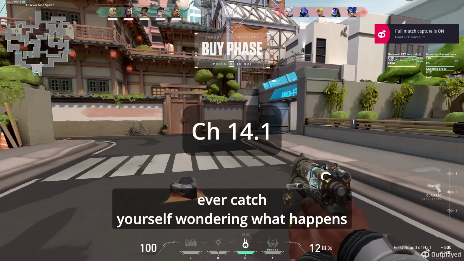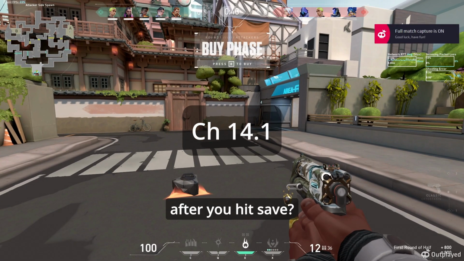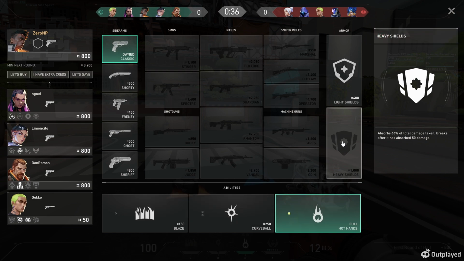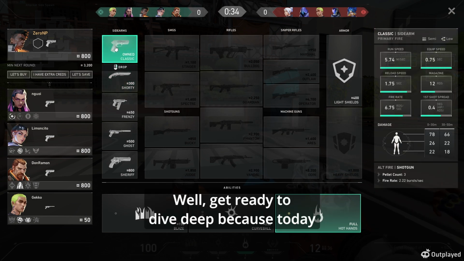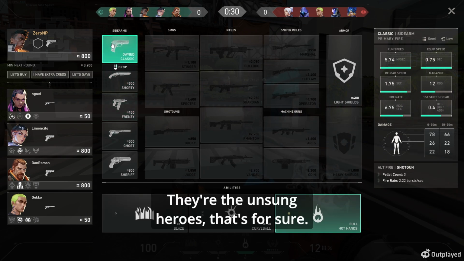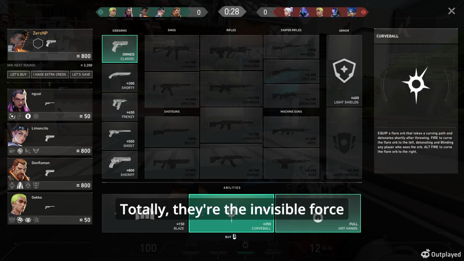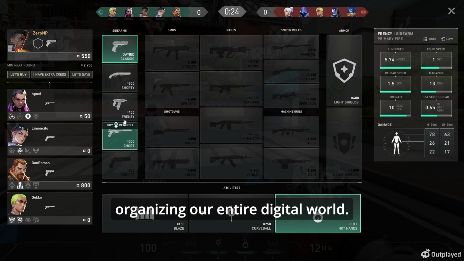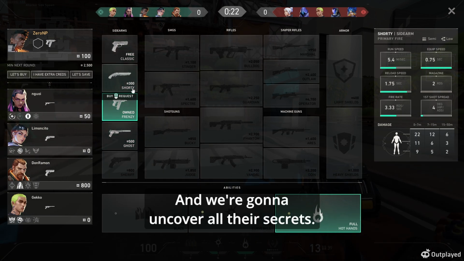Ever catch yourself wondering what happens after you hit save? Like, really, where does all that data actually go? Well, get ready to dive deep, because today we're cracking the code on file systems. They're the unsung heroes, that's for sure. Totally. They're the invisible force organizing our entire digital world. And we're going to uncover all their secrets.